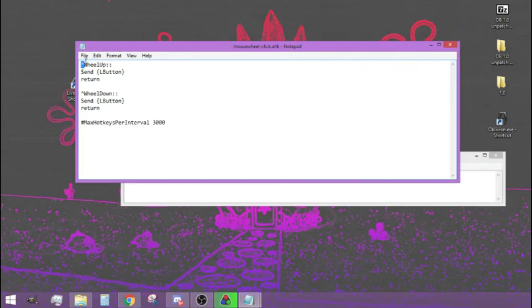So you press control and wheel up at the same time, and it will send L button. So what that means is the left mouse button, on your mouse, and then return, so it can do it again. And then the same thing with wheel down. If you're pressing control and scroll up and scroll down, if both of those are being pressed at the same time, it'll left click. And it goes really fast.